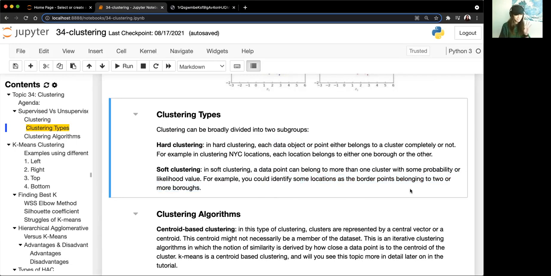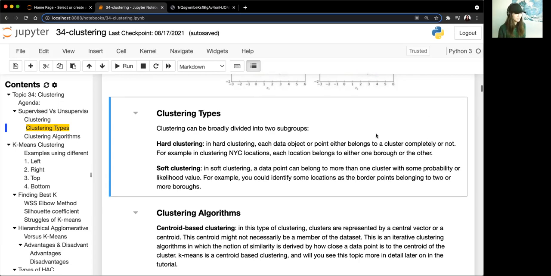So pretty much the differences between these two clustering types are the kinds of outputs that you get. For hard clustering, your output is literally what cluster it belongs to. And for soft clustering, it could be an array of probability values, the probabilities related to the data point belonging to each cluster. Actually, one of the clustering algorithms we're going to talk about does have a soft clustering output as well. I'll talk about that later.